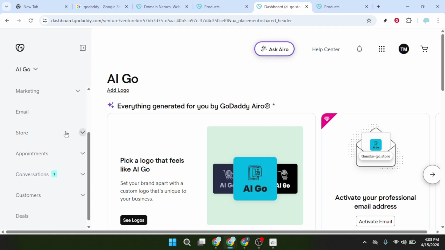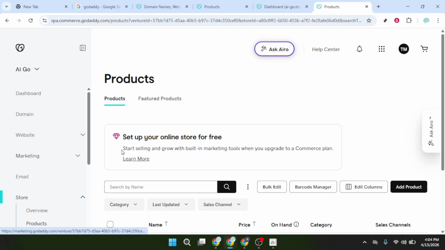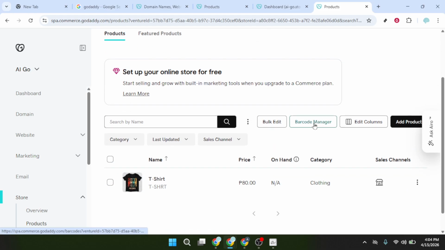Inside the dashboard, open the Store section. This is where your catalog, orders, and inventory tools are grouped. Next, go into Products. You should see your product list, and among the options, a link or tab for Barcode Manager. If you don't immediately see it, try expanding the navigation or using the page search.